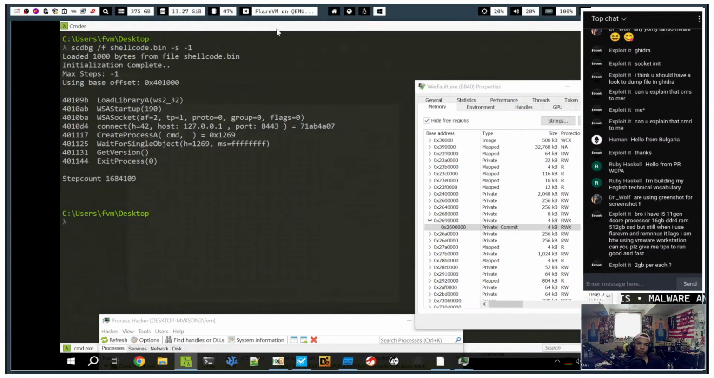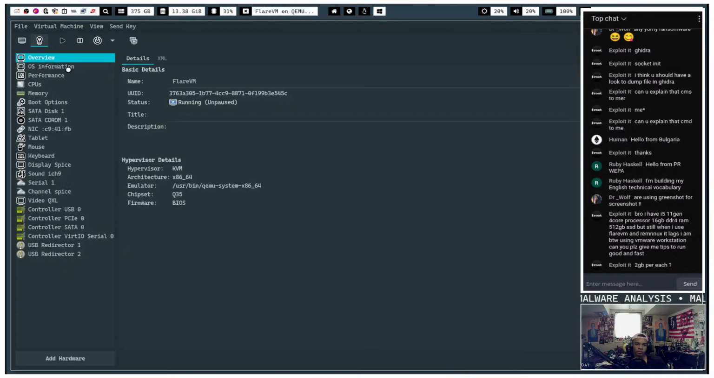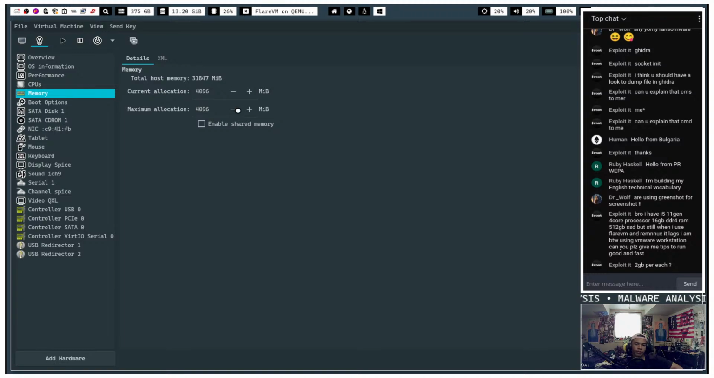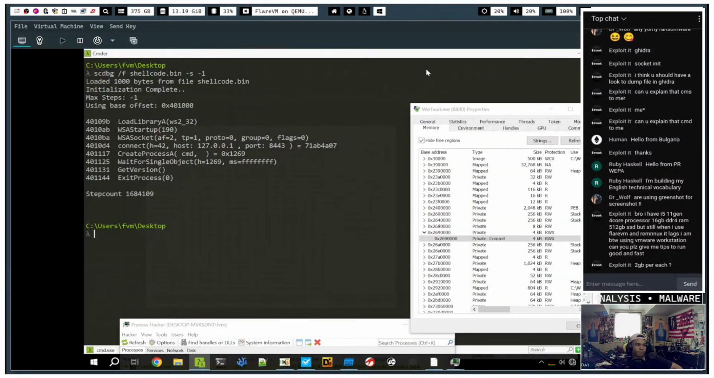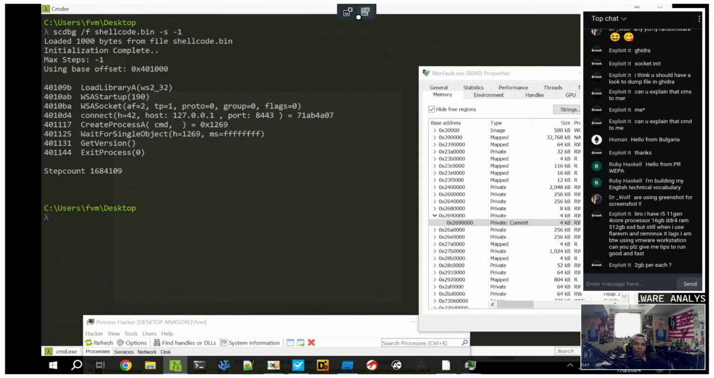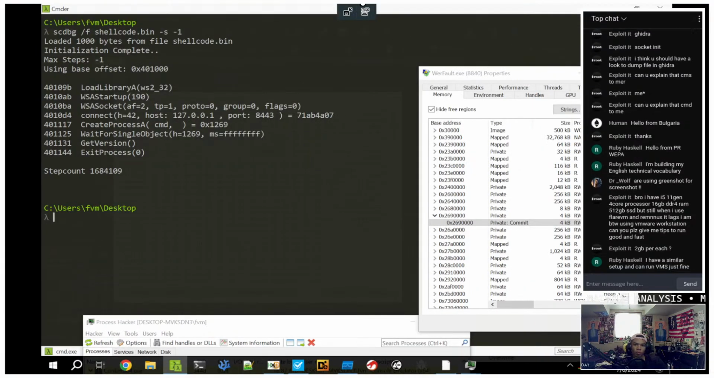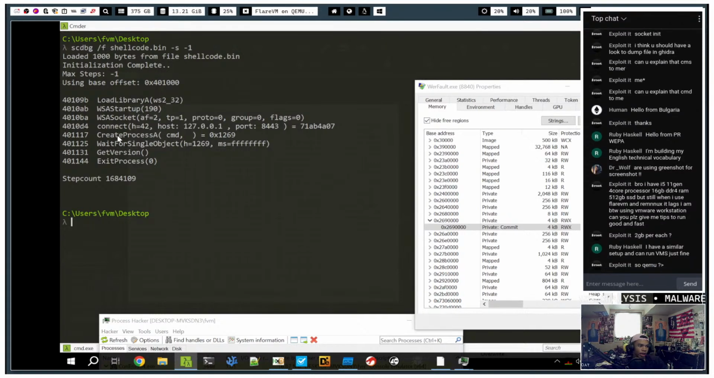Yeah. Let me see what my stats are. So yeah, memory. Windows has 4. I have a similar setup. Can I run VMs just fine? Yeah, you should be able to.